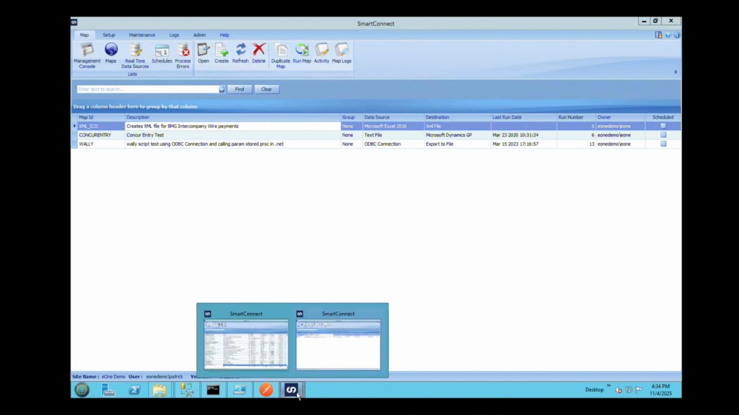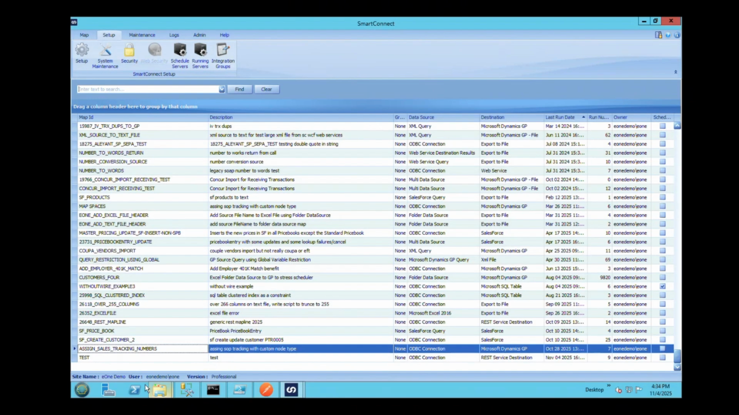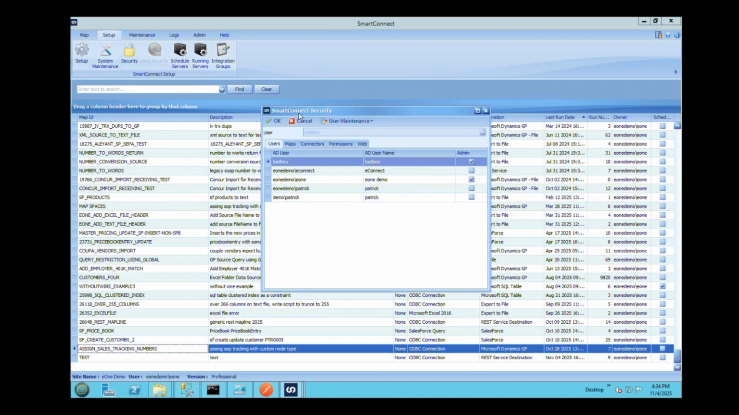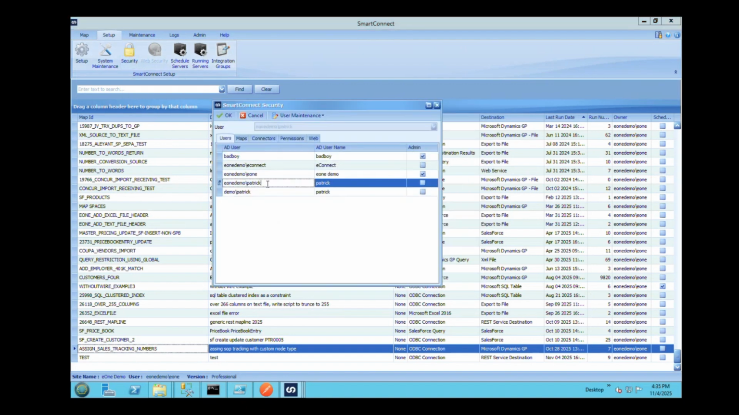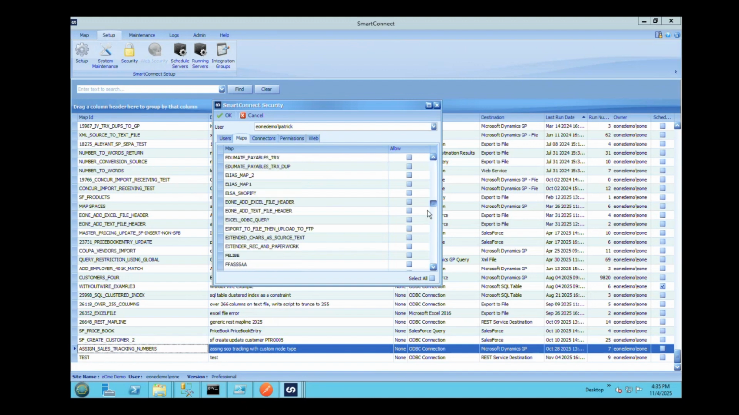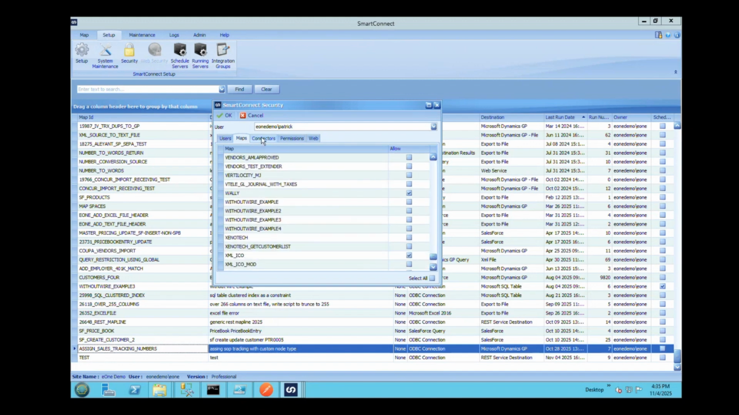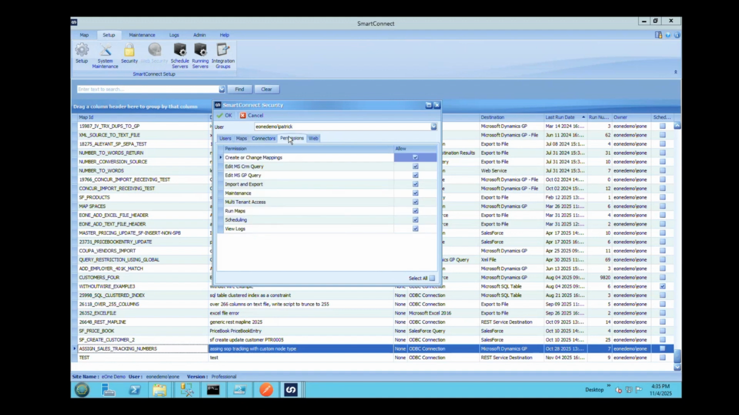So if I flip my SmartConnects here, we can see I'm logged in as an admin, E1 Demo E1, and so this is the admin user. And if I go into security, we can see my user E1 Demo Patrick, and he's not an admin. He has access to just a few maps. There was one, a couple, and I have permissions to edit, and I can do all the things with my maps.